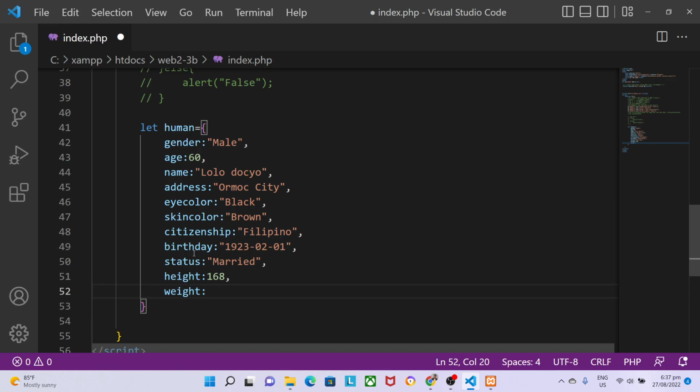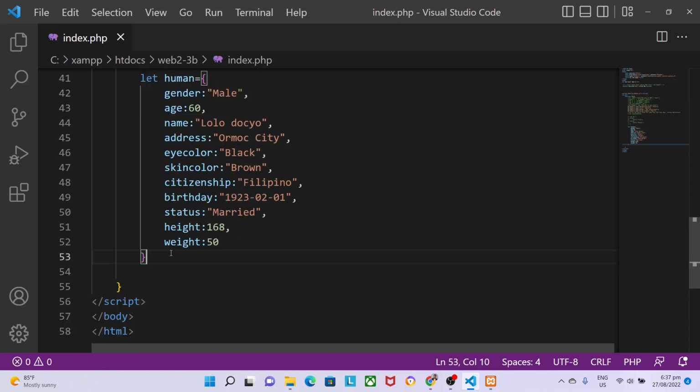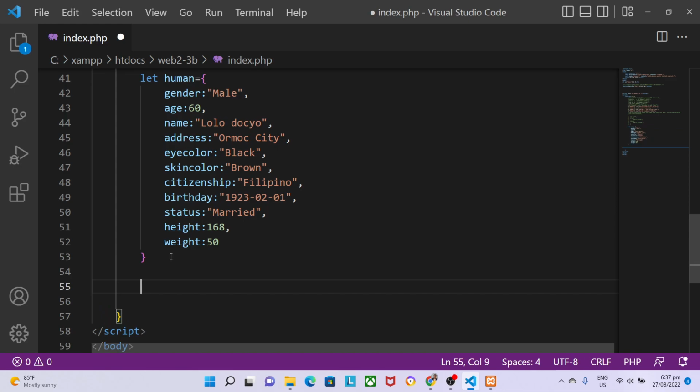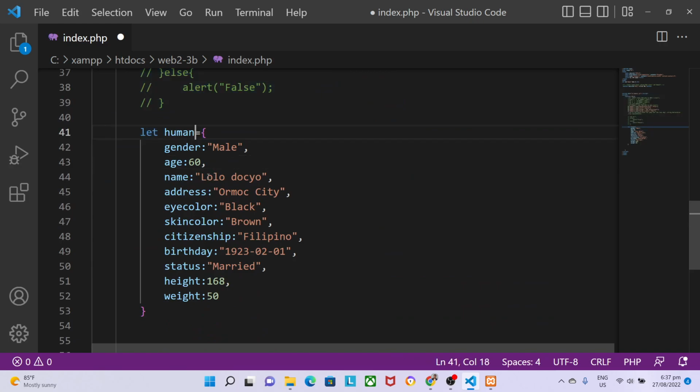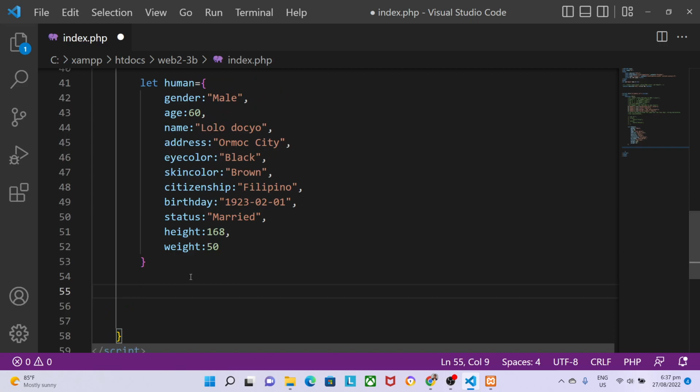Like, say for example, 50. Okay, just one object for the human. So since we have an object, which is the human object, to get the attribute values inside our object, you just have to call the object name, then a dot, and then the variable holder. For example, I'm going to alert the name of the human. So alert human dot name.